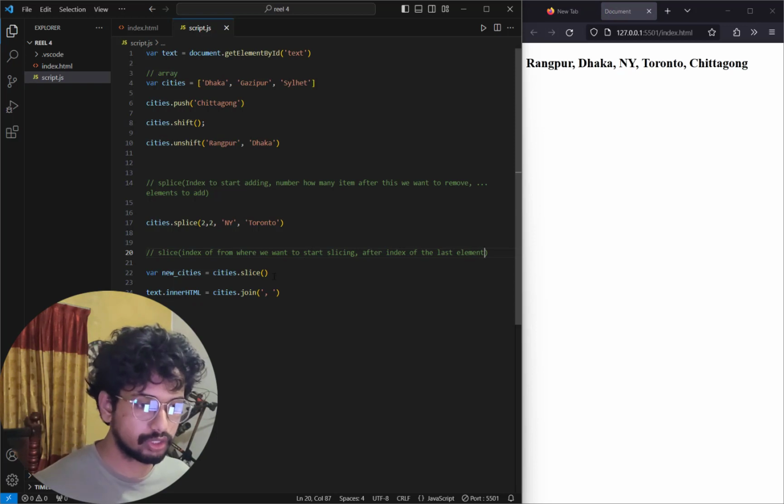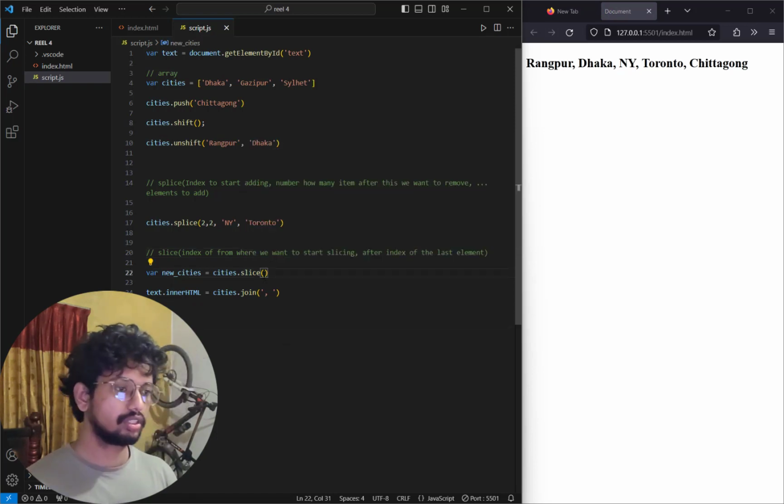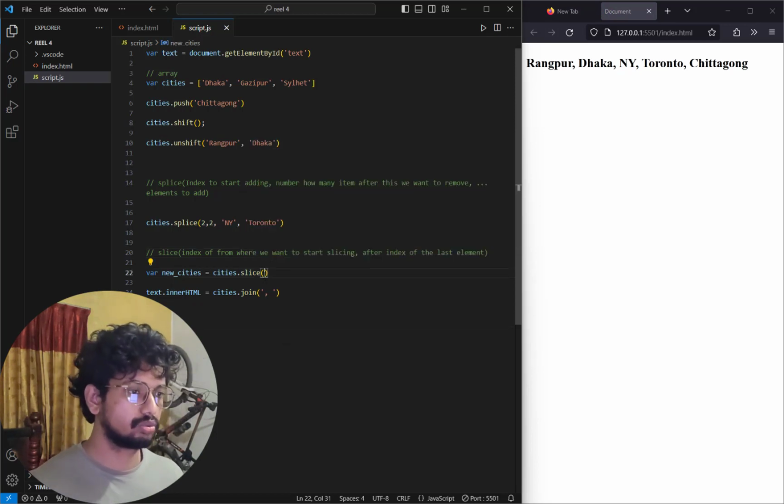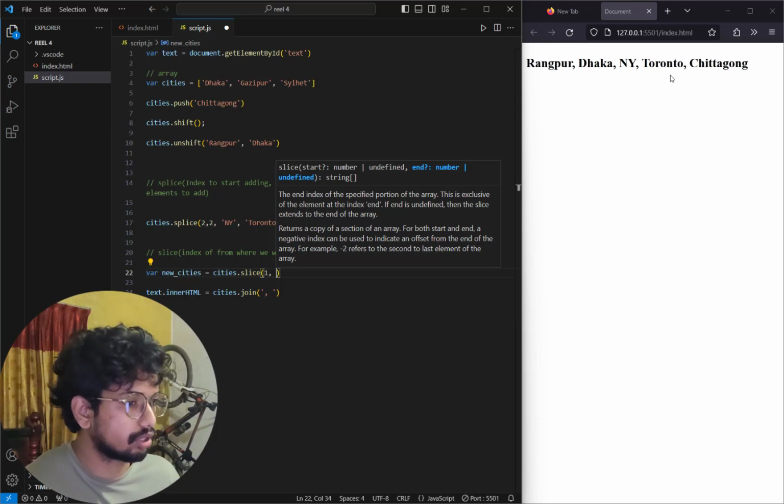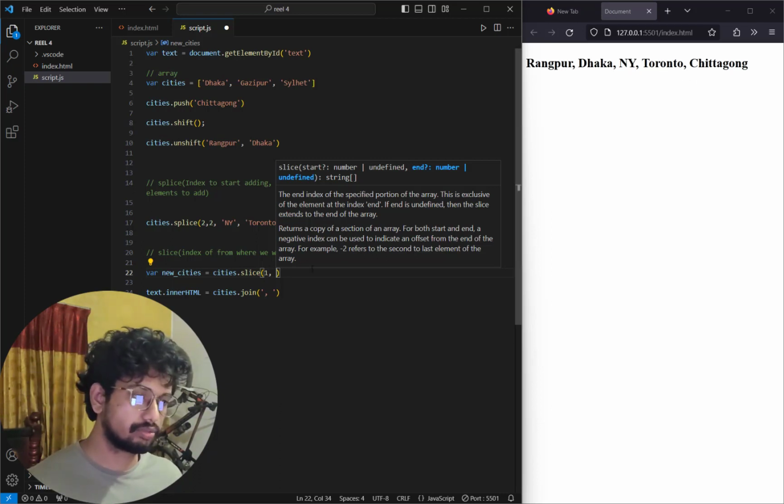Okay, so let me show you how it works. We're going to say new cities equal to. We wanted to take Dhaka, which is the second element, so the index is 1, and we wanted Dhaka, NY, and Toronto. So we wanted from Dhaka to Toronto, so we have to put the index of Chittagong. Chittagong is the 5th element, so it's 4.